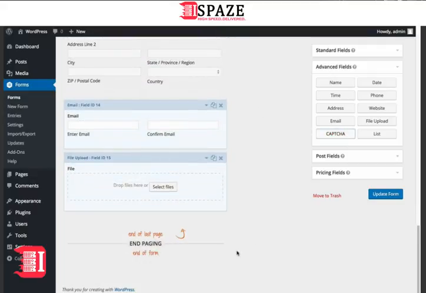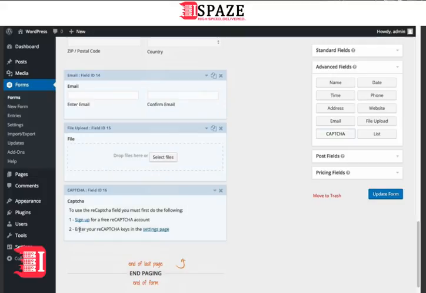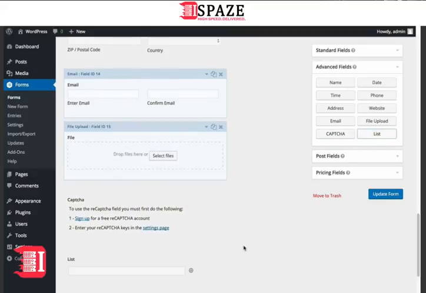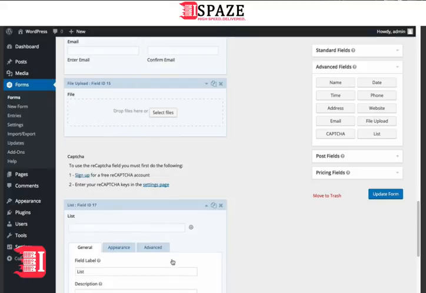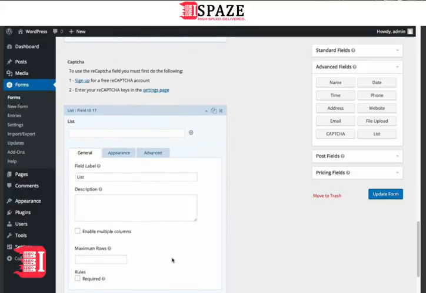A CAPTCHA can be used to make sure the person who is filling in the form is actually a human and not a robot. To use this feature, you first need a CAPTCHA account. A list is a number of input fields. For example, this can be used if you want the user to specify a preference for something and ask them to enter their preferences in order.